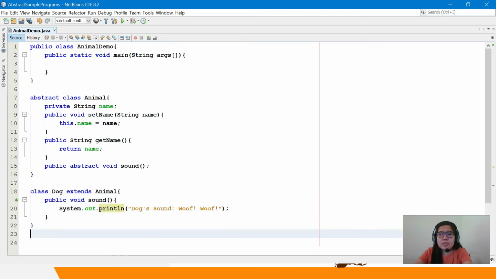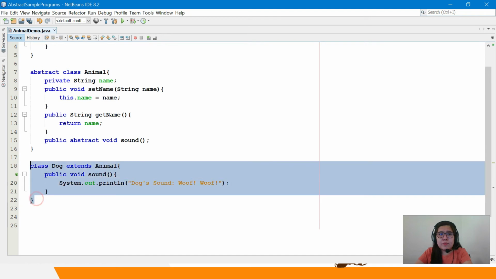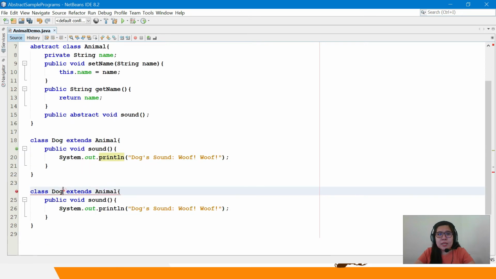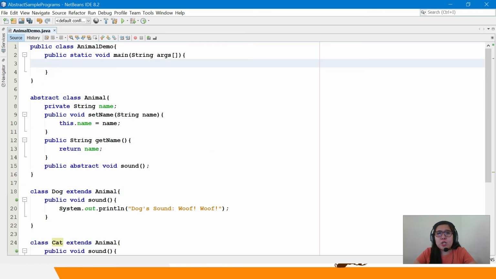Okay. Next, let's have the cat. So, para hindi mahaba yung codes natin, siguro kahit hanggang 2 subclass na lang, cat. So, this is cat sound, and then this is meow. Okay, so that is how to inherit an abstract class. Next, let's proceed to the Java application class. So, dito, since nasa iisang file na tayo, so dito na tayo magdi-declare ng instance of the class. So, we will create 2 objects.